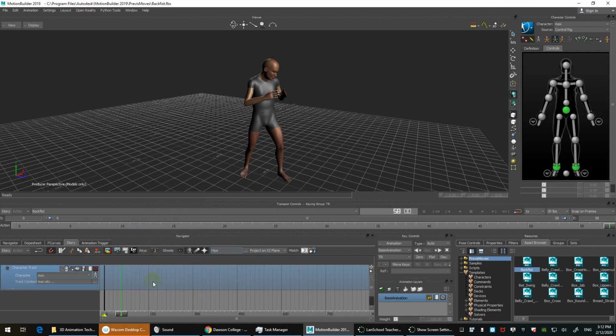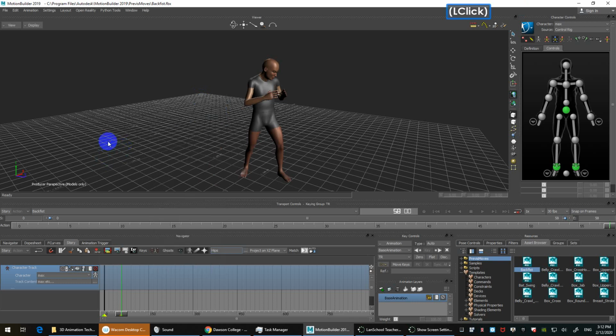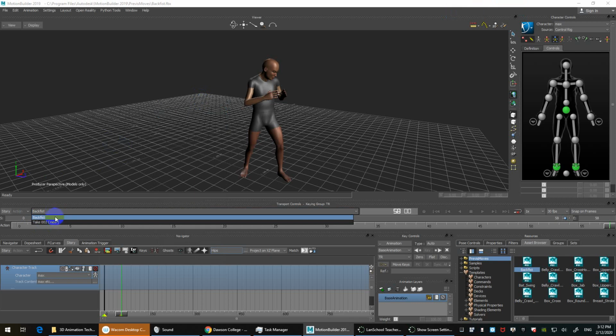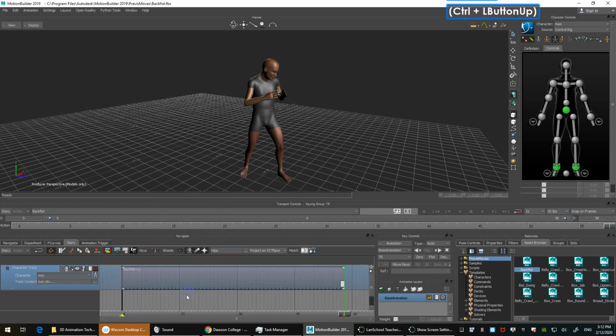This section is where you insert the clips, the animation clips. So what do we do here? You right click again, and you go insert. So the top section is to insert the track. The second section is to insert an animation file or the current take you're on. So the current take we're on is backfist. There's no other one, so that's the only one. So you select it, you go insert, current take, and it will.